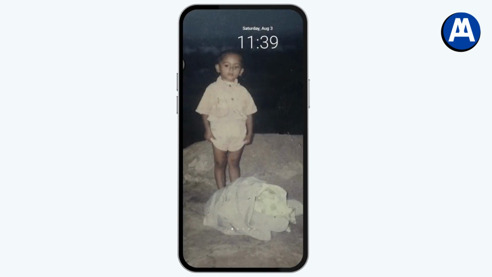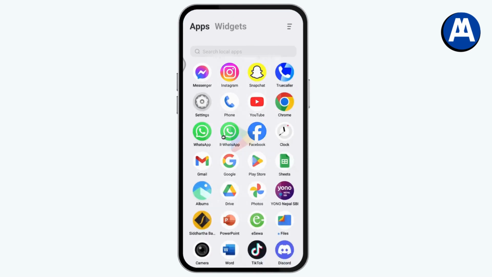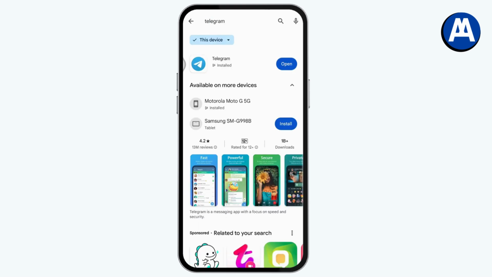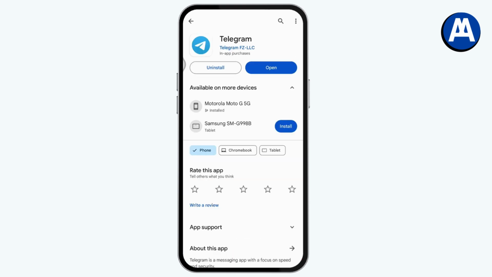Or you can also try the fix, which is Play Store. So simply open up your Play Store or your App Store and search for Telegram. Once you search for Telegram, if you have any updates under your Telegram, then simply go for update and update your application. Once you've updated, your problem might be fixed. So that's how you can fix your Telegram video not playing problem.